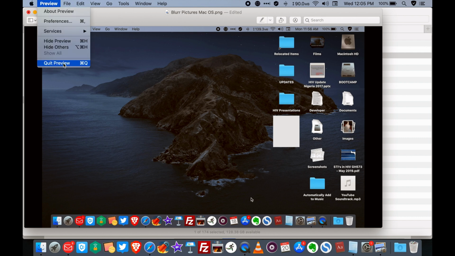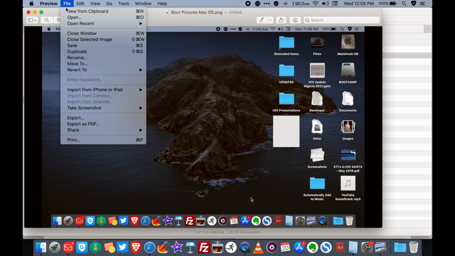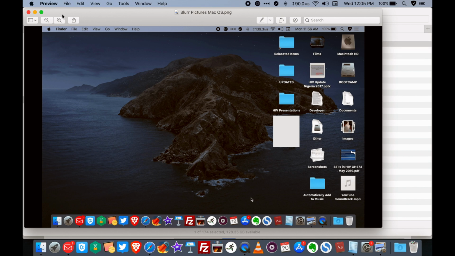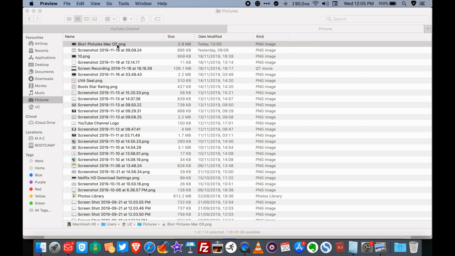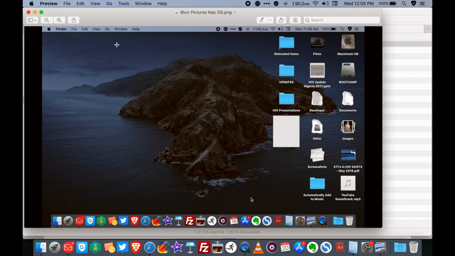Simply go to File, Save, and then quit Preview. If you open the image again, it's blurred out. That section you wanted is already blurred out.